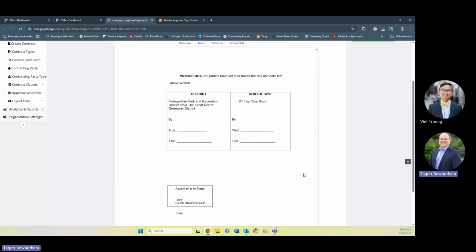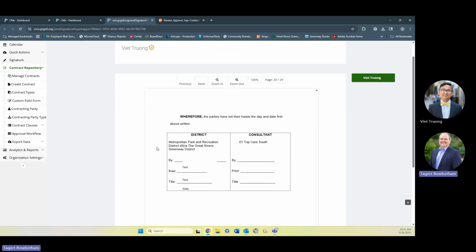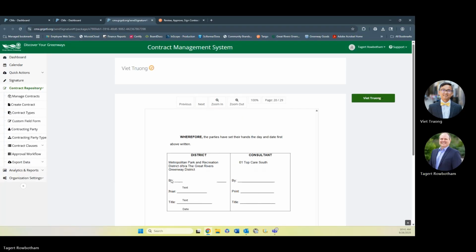I am playing the legal department. Here's where I will be signing. And then finally, the GRG CEO will sign for the district here.